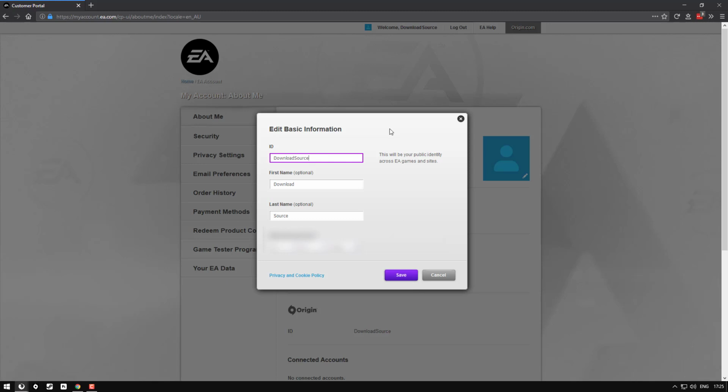Now you need to be aware that this changes your name across Origin. So not just Apex Legends, but all the other games you play on Origin. So it's gonna be a universal change. So you may want to think twice before you change it. And you also need to be aware that once you've changed it, changing back may not be possible as someone else may have claimed your old username.